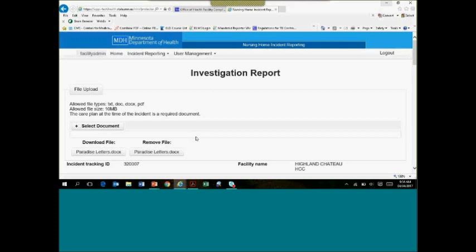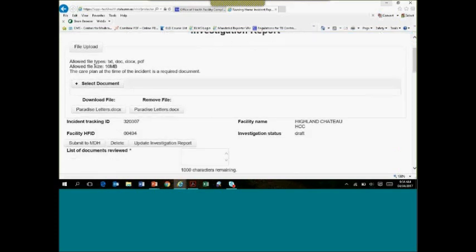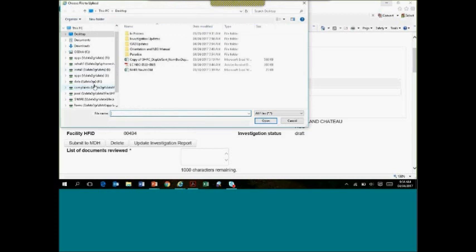And the file upload is relatively easy. If you notice, and this isn't a button, this is just telling you this is where you upload your file. We're taking text files, Microsoft Word documents or PDFs, up to 10 megabytes, all right? So you're going to go to Select Document, click that button.